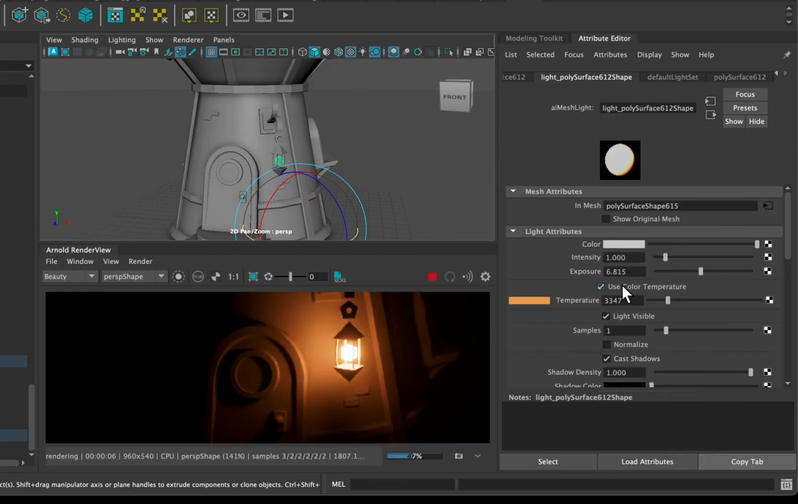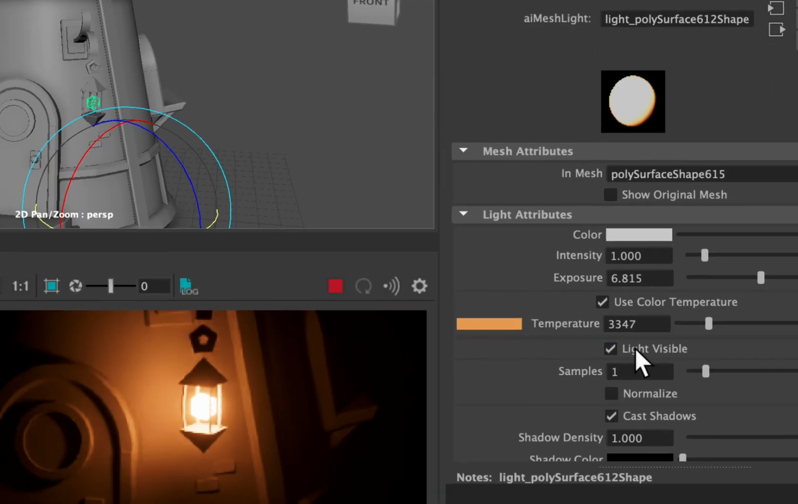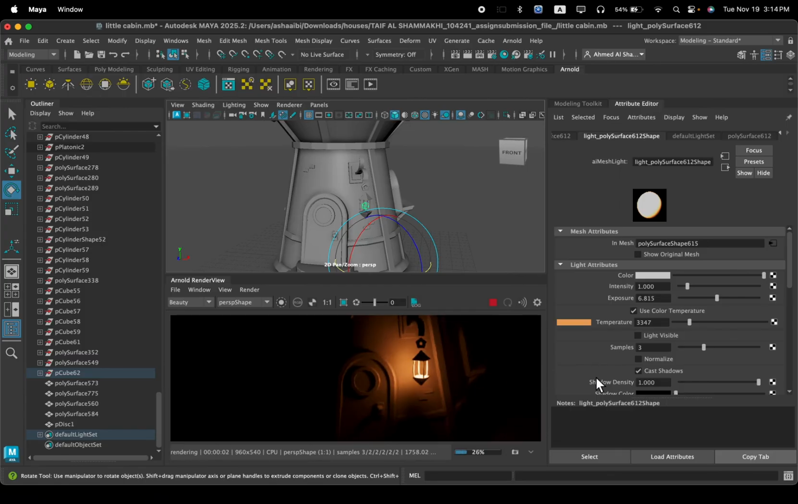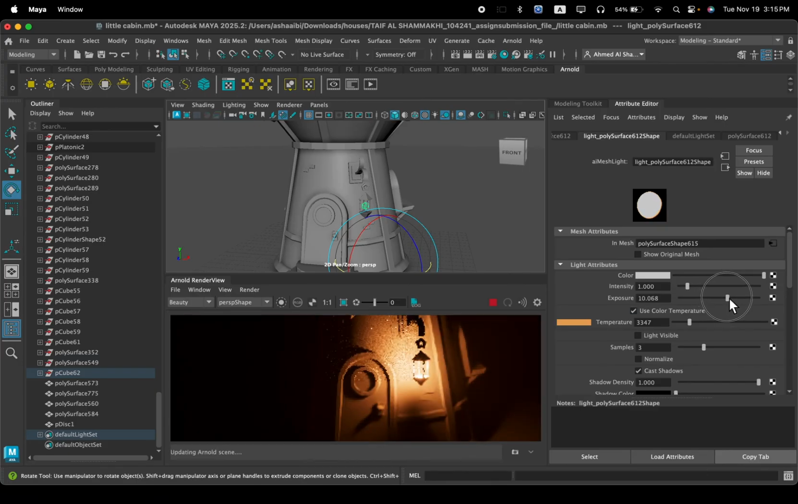And if the light is too much, I'm gonna turn off the light for a second, make it invisible. Let's see. So samples is the quality of your light, how many samples you would like. The higher the number, the more time it will take to render. You can increase the exposure.